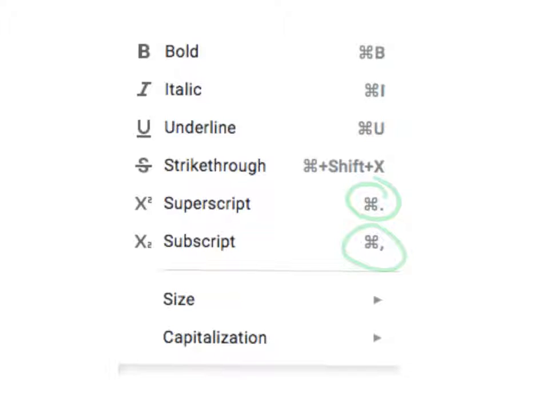The shortcut key is the little weird Apple-y type symbol above the command key, followed by the period, and you have to press these all at the same time. So to do a superscript, it's actually Shift plus Command and then a period. And to do a subscript, it's Shift Command and a comma.